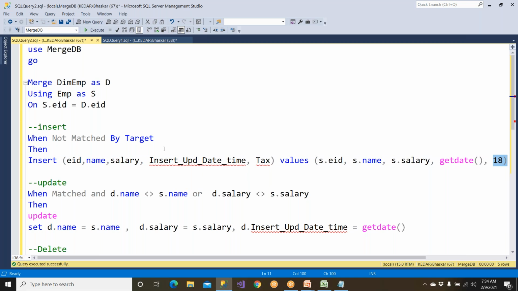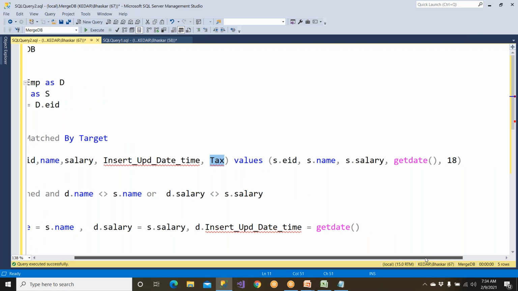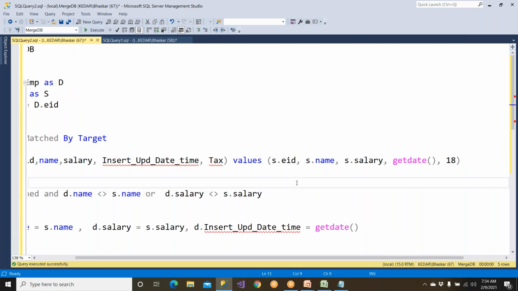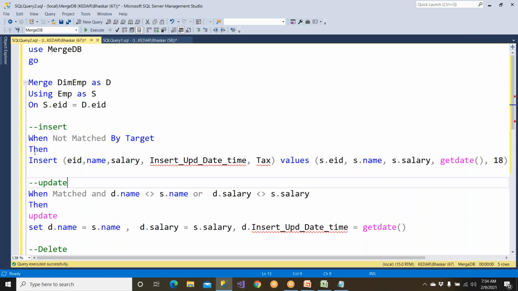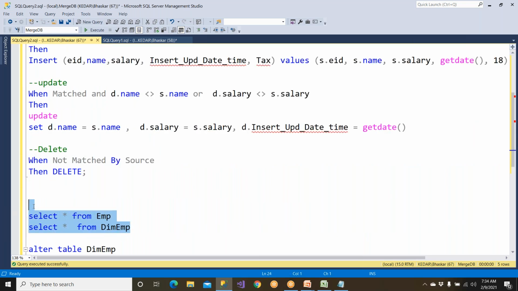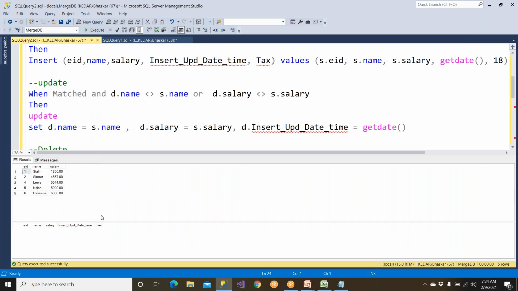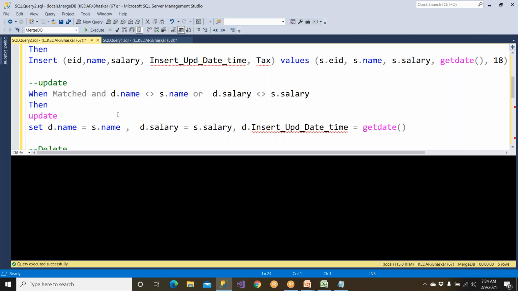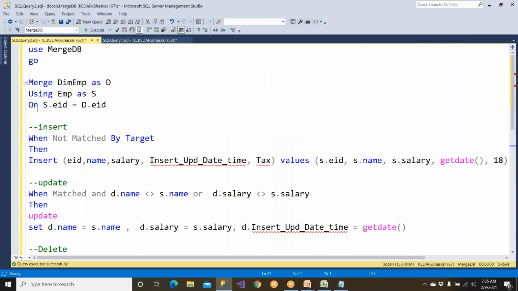Clear? So whenever you're inserting the data, the tax data is not going to come from the source because the source doesn't have a tax column, but in the destination they wanted to have a default value. You can give a default value like this. This is the modification. You should be able to do it at the time of inserting. Clear? So now I wanted to show you, I don't have any data. Now see, no data. So everybody has to pay tax 18%. So that is the data I should be able to have.